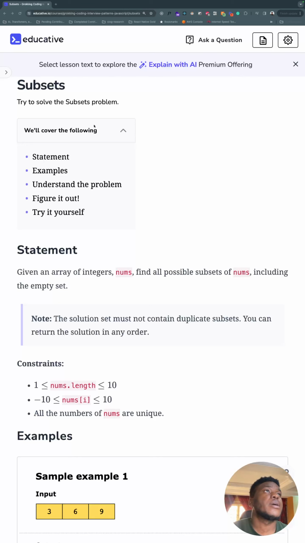All right, it's been a while. New problem. Day 53, the subsets problem.